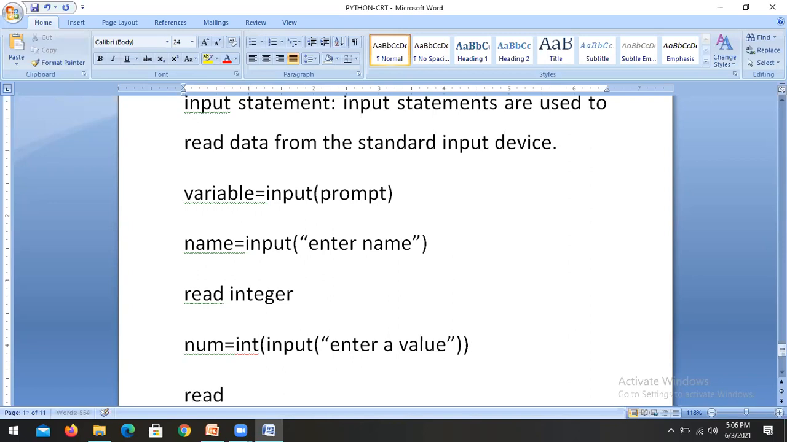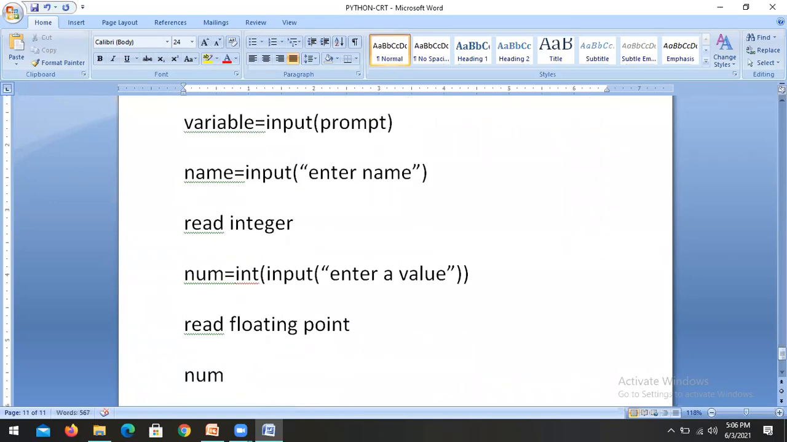Suppose I want to read a floating point value. You must write number equal to float of input, with the prompt "enter a value". So this is the way to read a value from the keyboard. Actually, the function input is used to read a value.